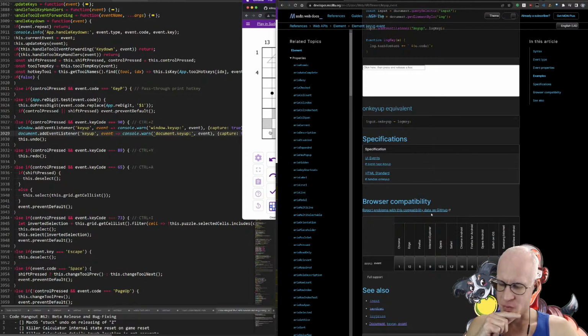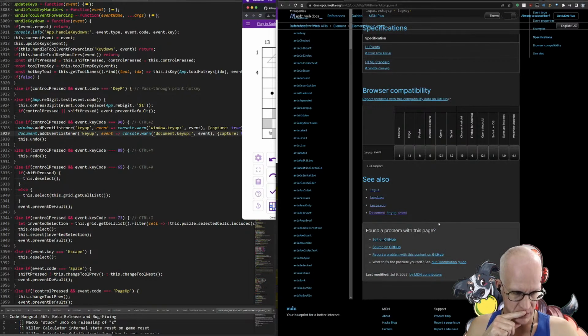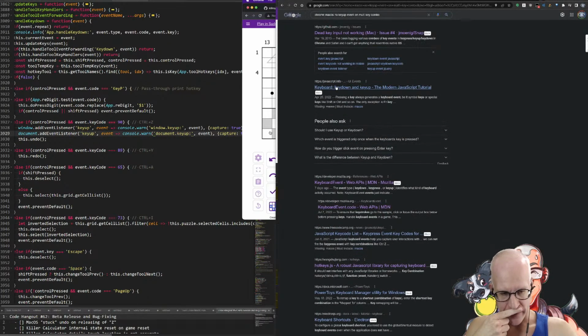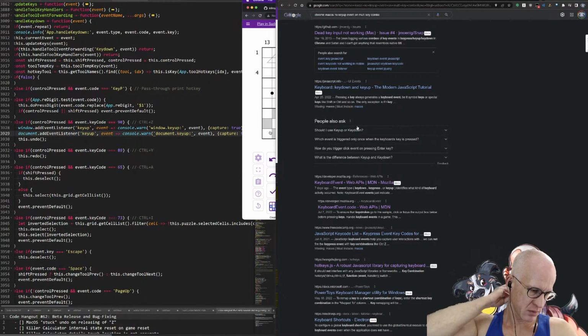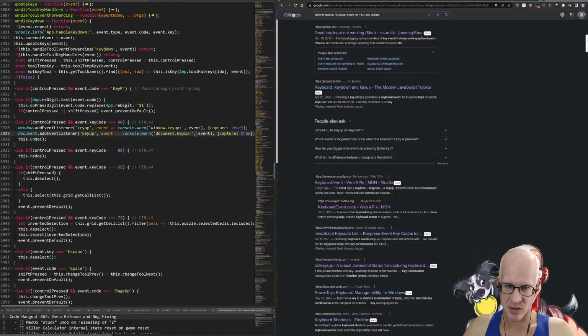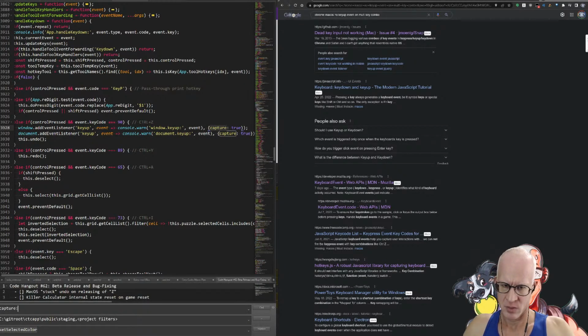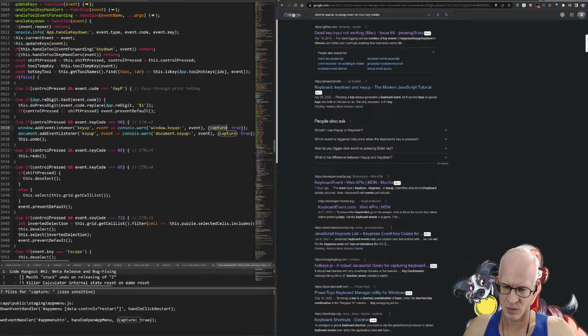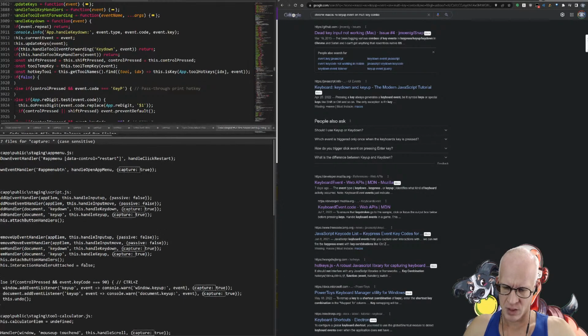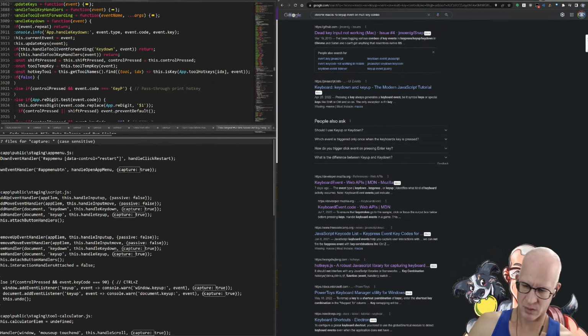I wonder if there's a problem with other objects intercepting, but I am doing capture true. So that should grab everything. Key up, key down, document, interesting.